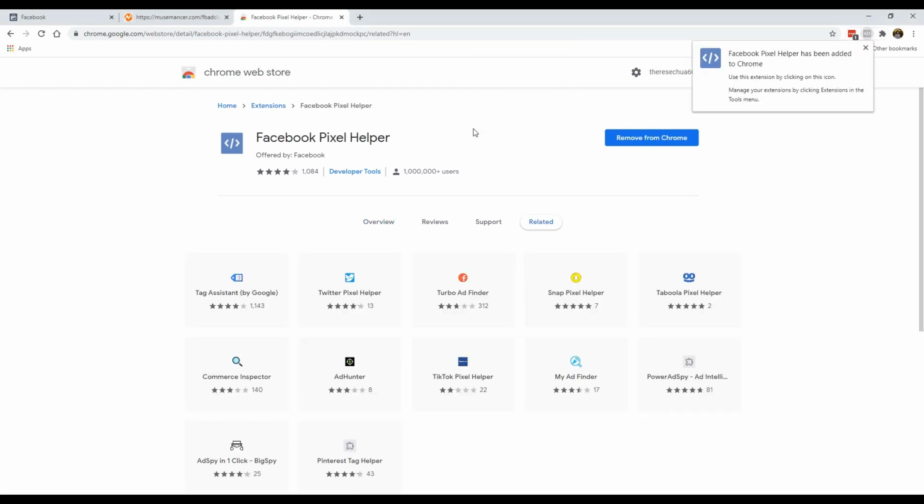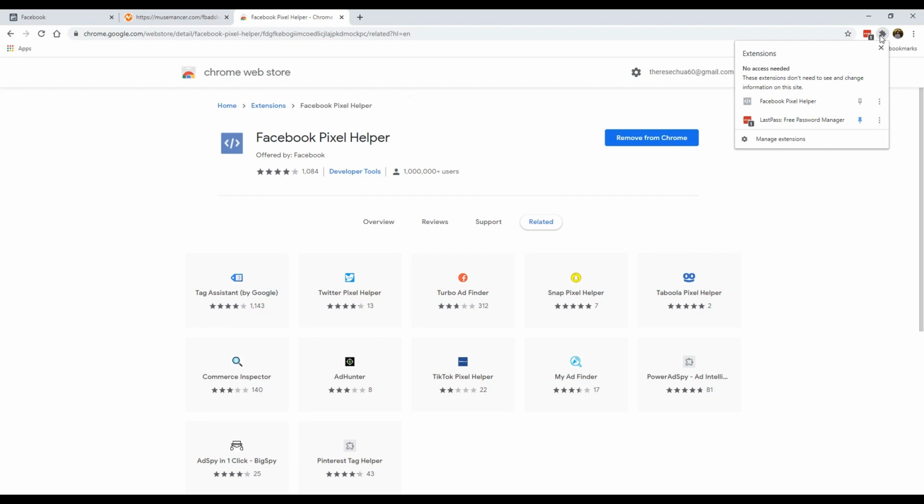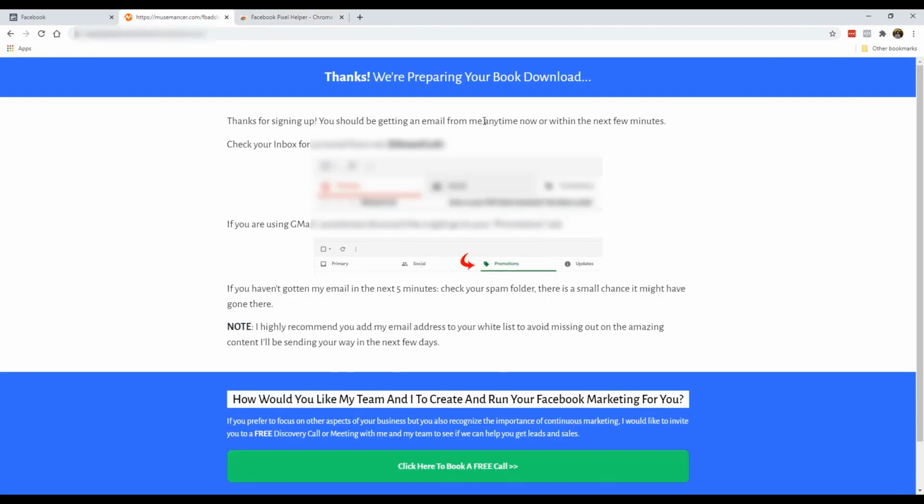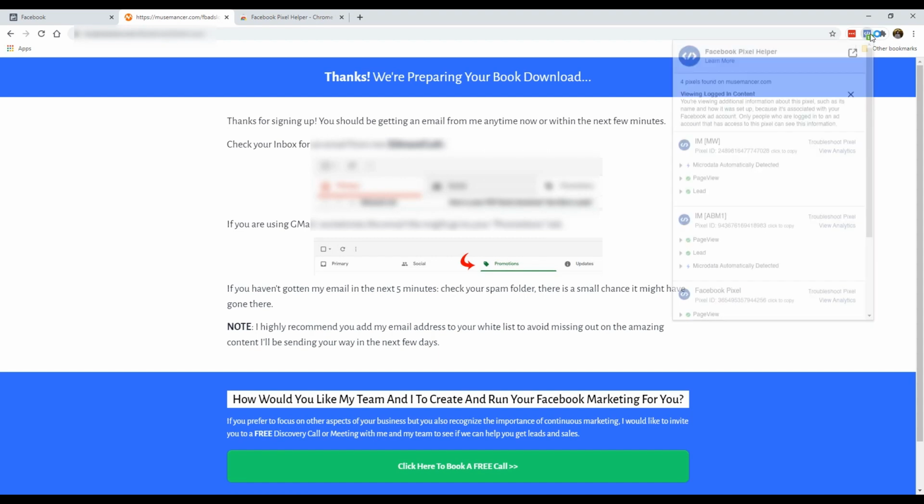Now, if you're wondering, does this work on Safari, Firefox, or any other browsers? To my knowledge, this only works in Google Chrome. You might notice right now at the top right that the Facebook Pixel Helper has been added to Google Chrome. On websites that don't have the Facebook Pixel installed, it's going to show as gray. When you go to websites like this, I'm just going to refresh for a while, and you're going to see that the pixel will be blue in color, which means that the Facebook pixel has been installed. And we're going to click on that.